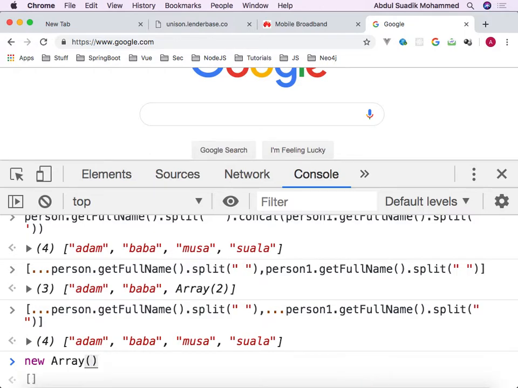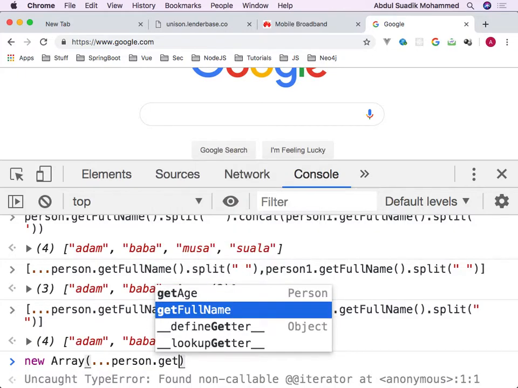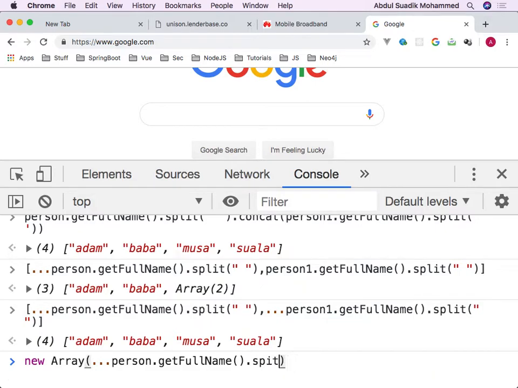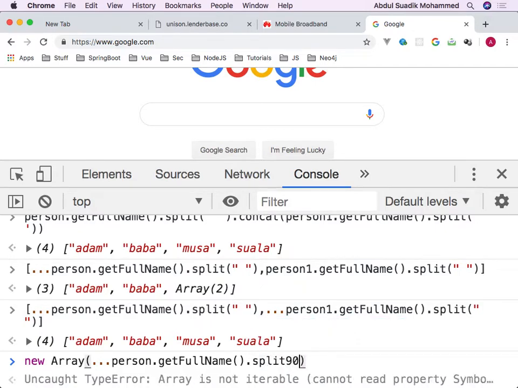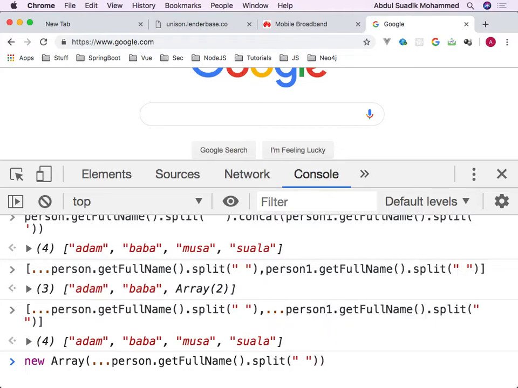I've never done that before. So we are saying that we are going to spread person dot what? Get full name dot what? Split. And we are splitting what? The spaces in between them. If you bring this and you don't bring a space, you're not going to get it. It will give you the full name and bring it into one particular array. But when you split it, let's try and see.